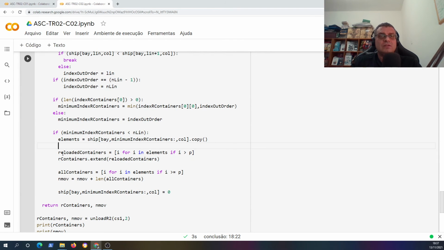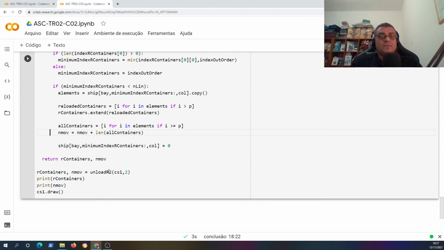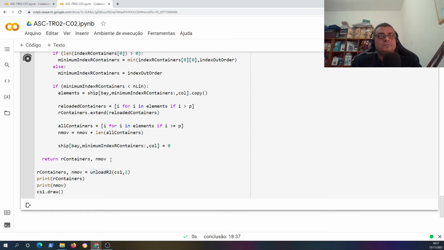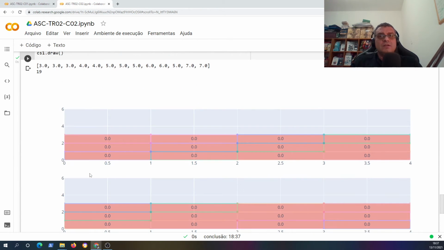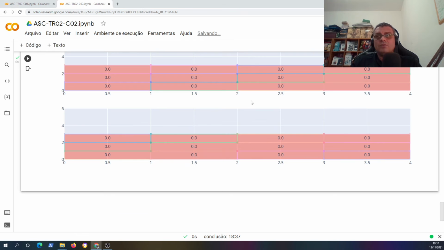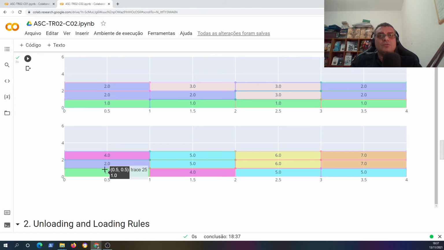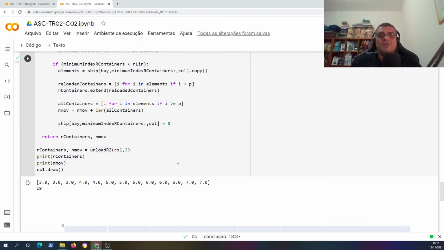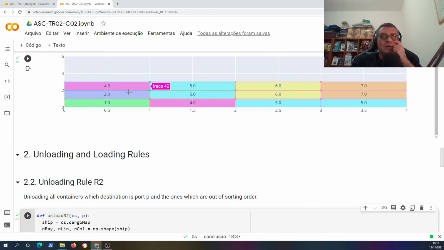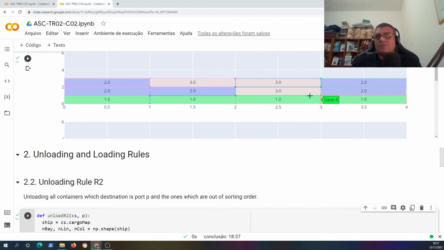Let's check out if this function is correct and working properly. Okay, so now, as you can see, we removed all containers from the container ship, which is not correct, because here we should remove this, this, this and this. Yeah, it's okay, remove everything, because everything is out of order. Here it's out of order, and here everything is not okay.